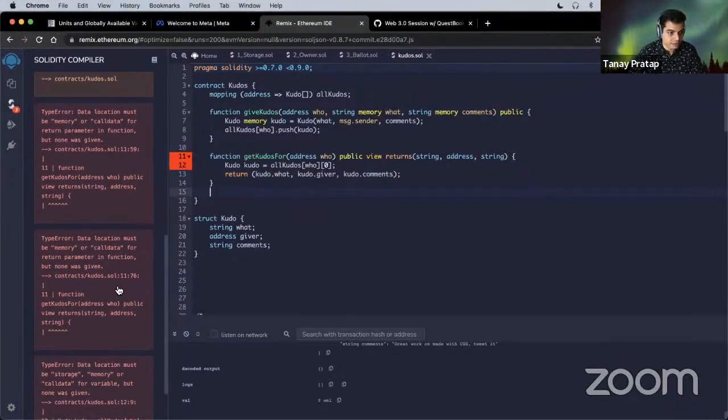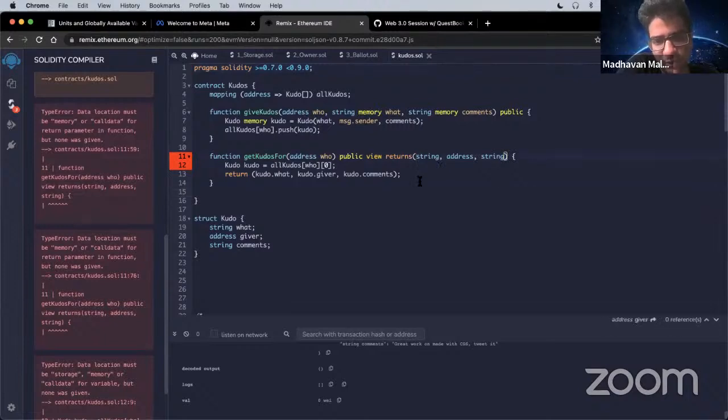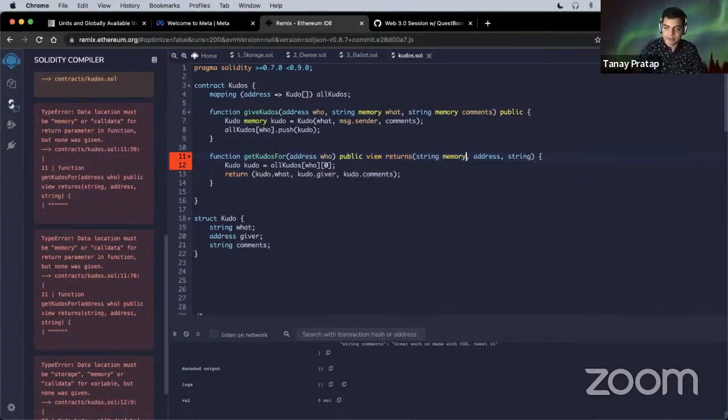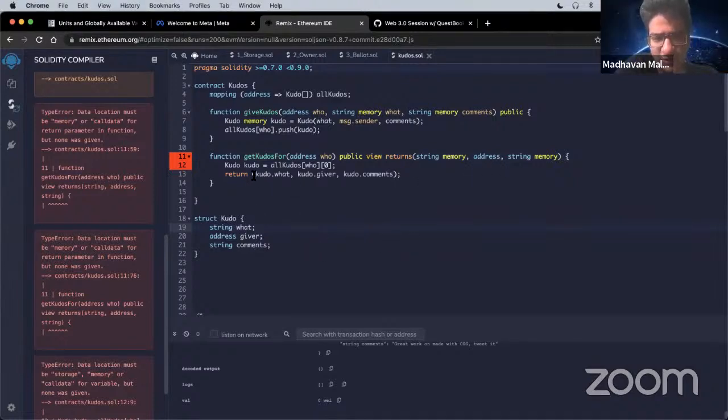Again, type errors. Whenever there's a string, you also need to define where in memory, so you need to write string memory. My God, this has some cognitive load, especially when I'm doing it for the first time. But yes, it feels good. String memory comments. Okay, cool. Same for line 12 as well, just the way that we did it on line 7.